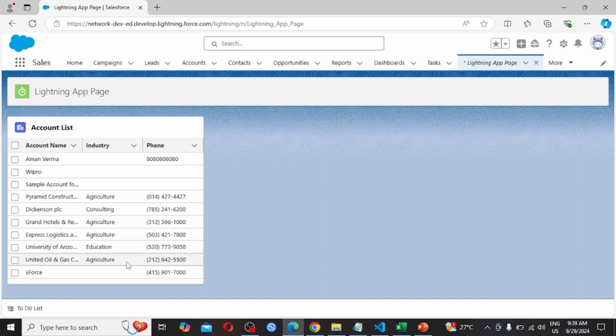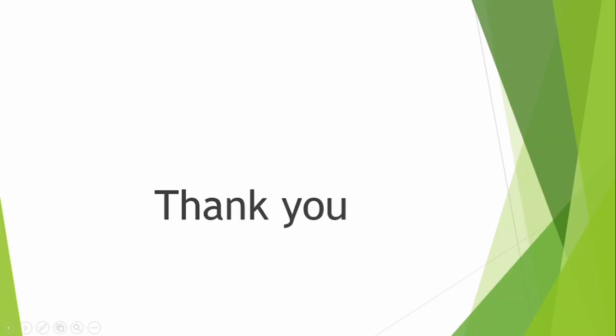It's done. So like this we are creating the Lightning web component from Visual Studio Code and Salesforce CLI. Thank you.